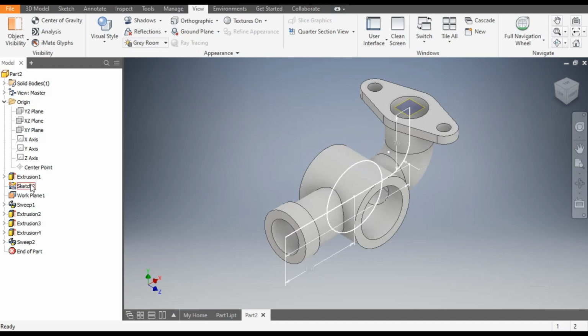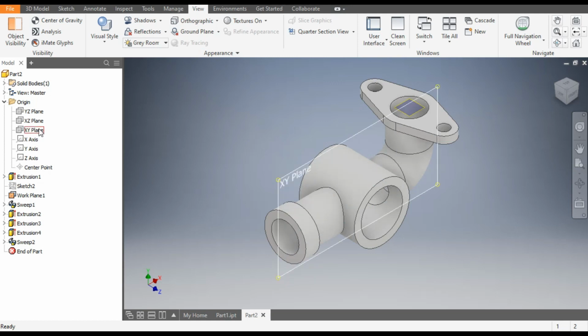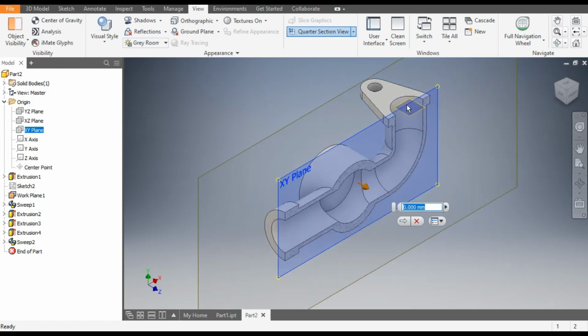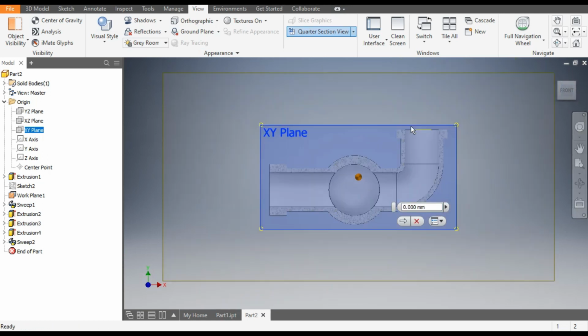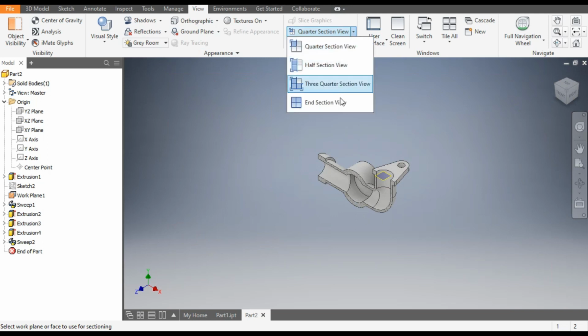Now go to sketch once again and from here turn off the visibility. Okay, so you can see the cutout. Select the XY plane and from here you can go to quarter section view. It will show you the cut view. This is the sweep cut which we have made. Okay, exit, here end section view.